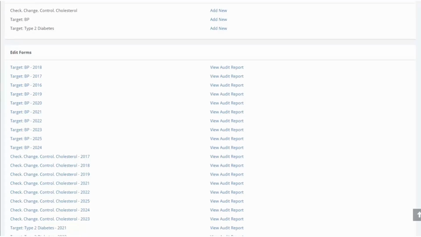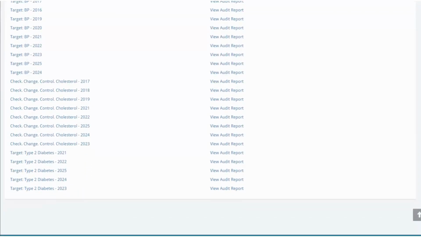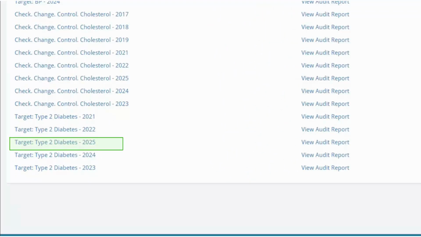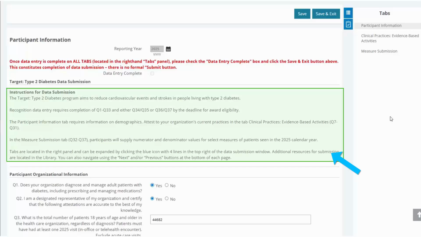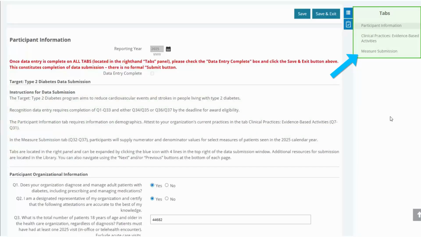Last, let's look at the Target Type 2 Diabetes program form. You can see that I've already started the form, so I will click here to begin editing. At a glance, you can see that the program form is set up the same way as the previous 2 programs. We have instructions at the top, and to the right are our question tabs. Like Target BP, there are 3 tabs of data to enter for Target Type 2 Diabetes.